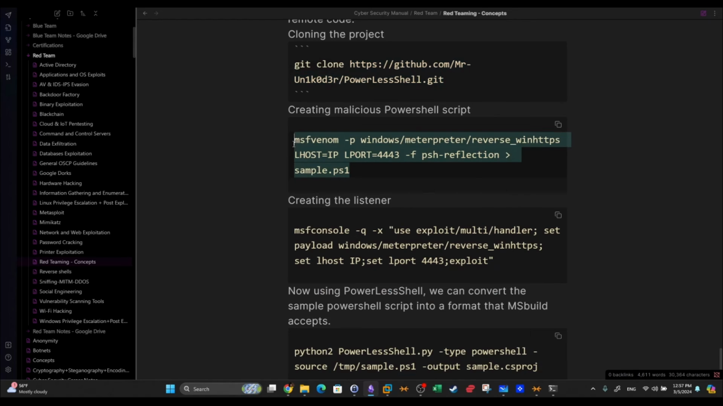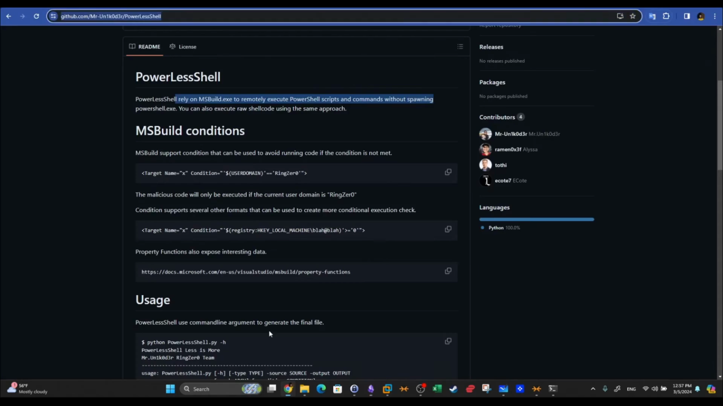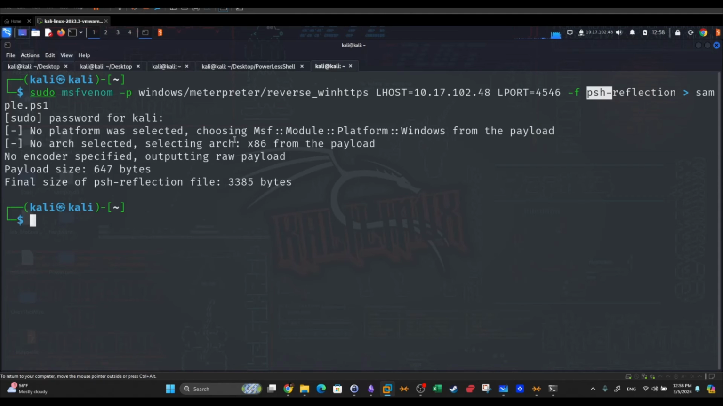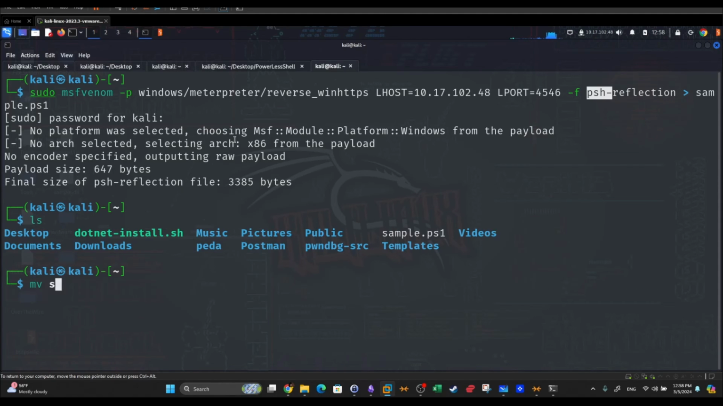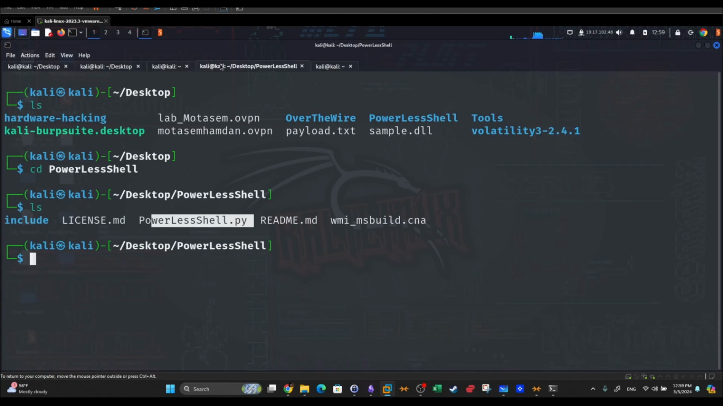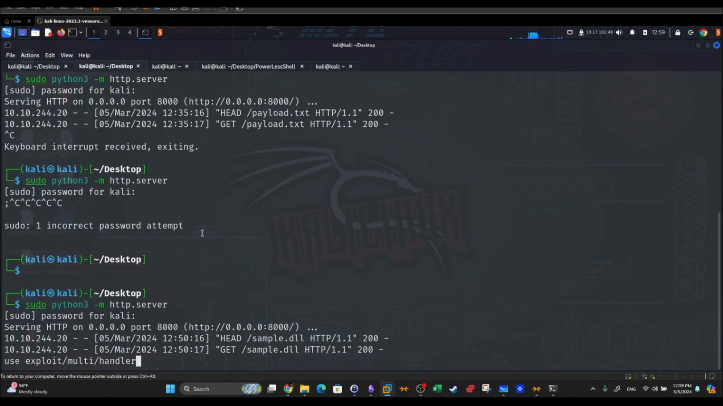So we're gonna copy the command, and then we're going to choose a different port, 4546 this time. Don't forget to use -f powershell-reflection to specify the format, and we named it sample.ps1. Now we're gonna move this sample PowerShell script into the desktop. This is where we host the web server, right? So we have the web server running.